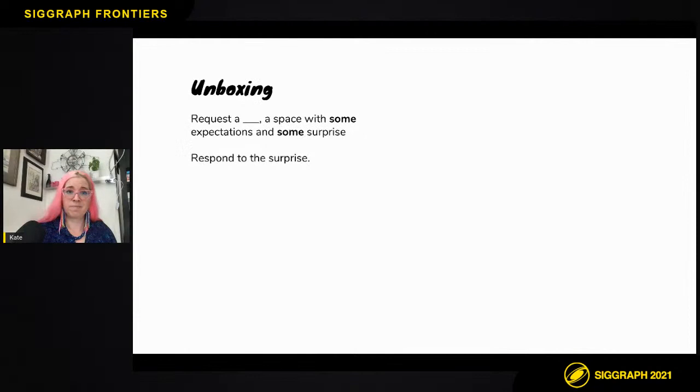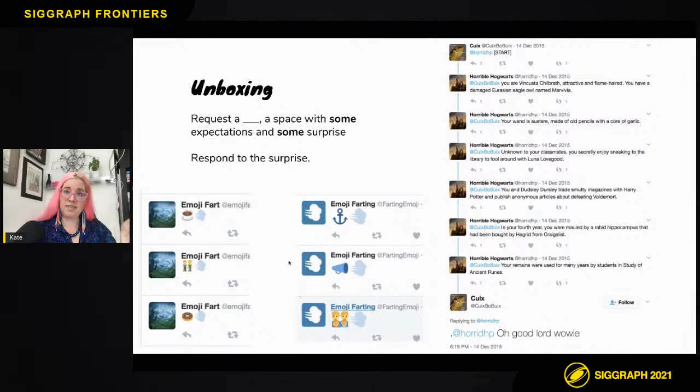Unboxing. You can request a thing and then sometime later you get that thing and you can react to the surprise. Or rather, often the bot will just make things on a schedule and you'll be kind of surprised the next time the bot comes up with something.